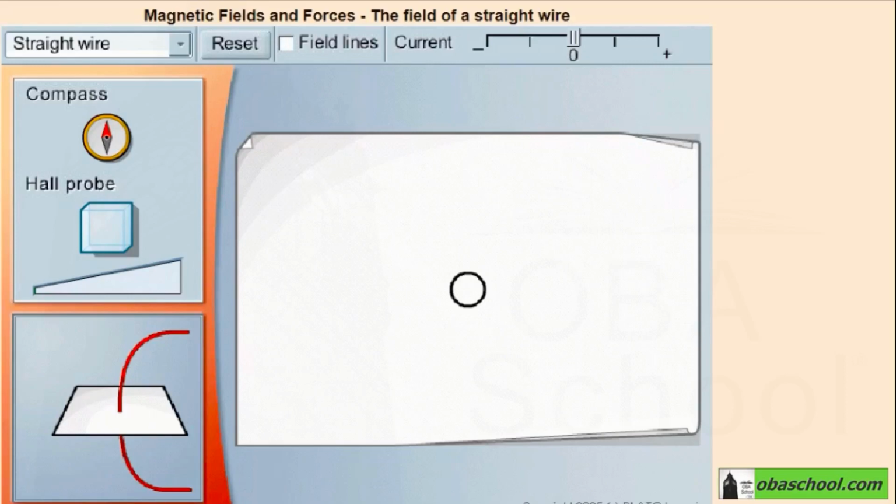In this activity, we're going to investigate the magnetic field of conductors. The small diagram in the bottom left panel shows a wire passing through a piece of paper. The current in this wire can be turned on and off, changed in size, and reversed. The main diagram shows an overhead view of the piece of paper. This circle in the center of the paper represents a cross-section through the wire.